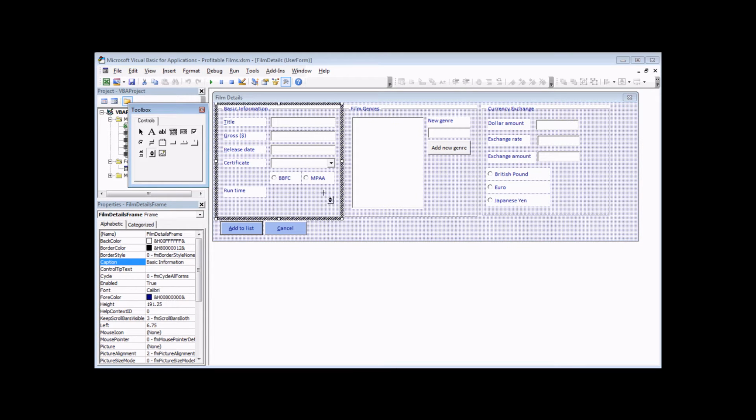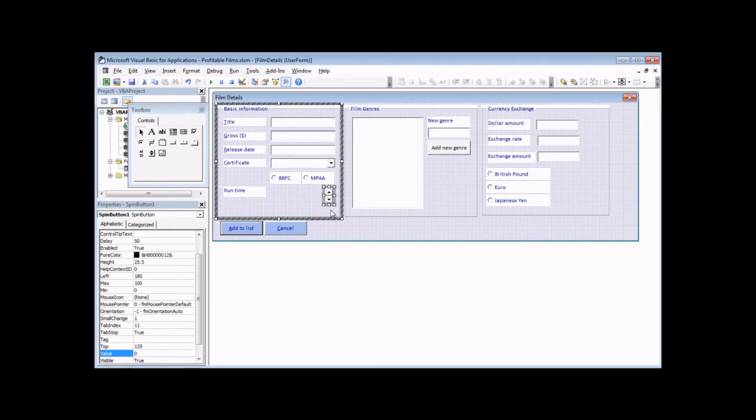And if we choose to draw one of those on the form, you'll hopefully spot the immediate problem with the spin button. The spin button really is just the buttons. There's no way to display the actual value that it contains. So what you'll often do when you have a spin button drawn on your form is you'll combine that with a text box or some other control to represent its value.